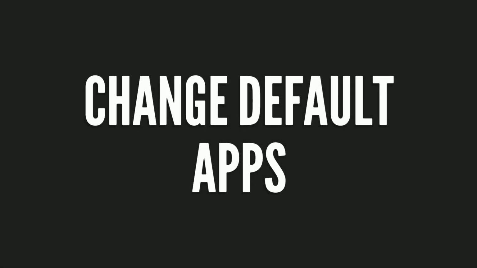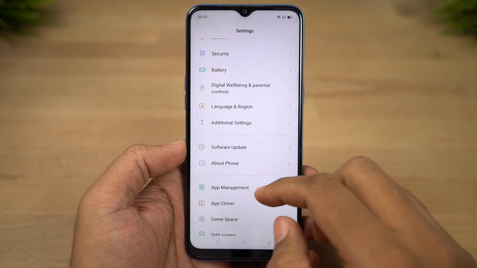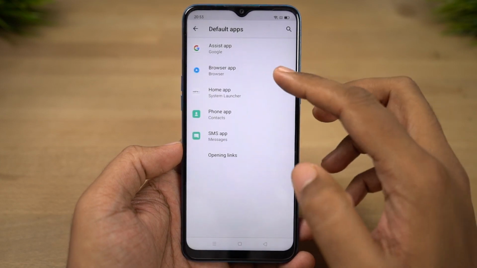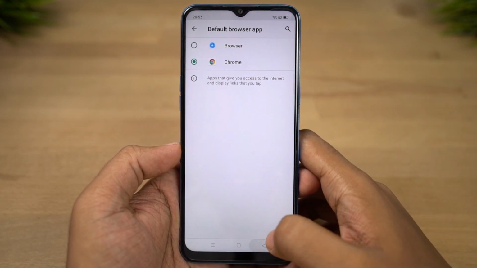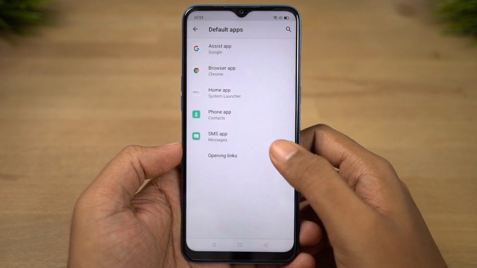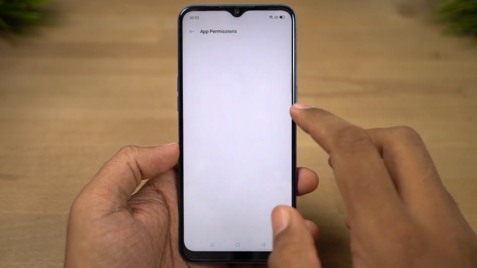Next, I'm going to show you how you can change your default apps, whether you want to change your default launcher, default browser or anything. For that, we need to first go to settings. Once you're in settings, select app management, then select default apps. Now from this page, you can change your default launcher, default SMS application, browser and so on. I would definitely recommend you to change your default browser to Google Chrome.